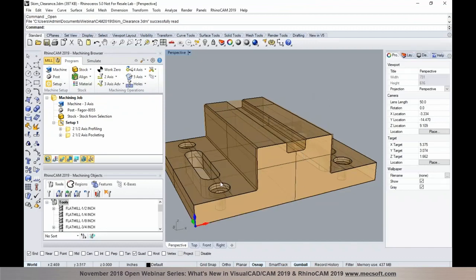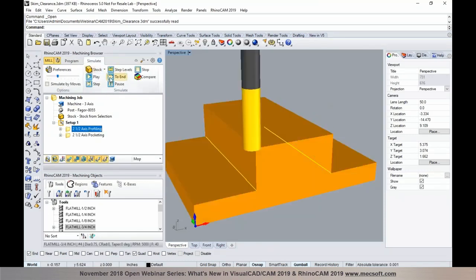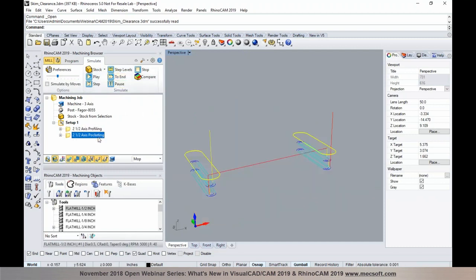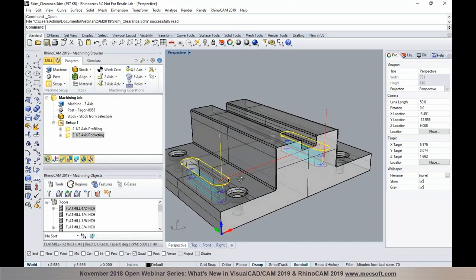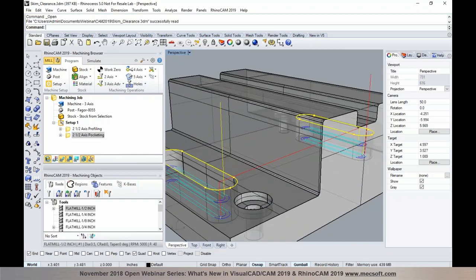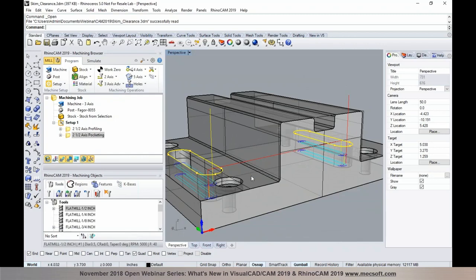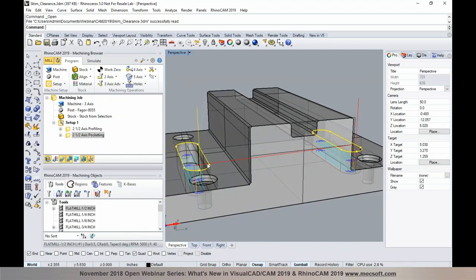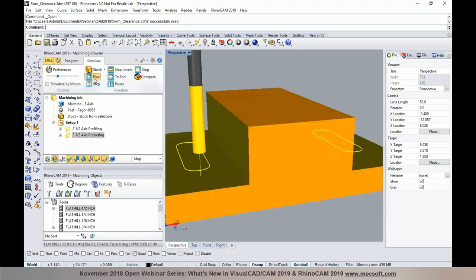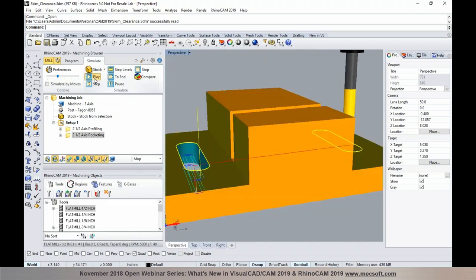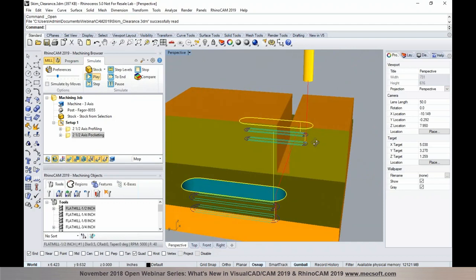Now here I have an example of a prismatic part where I've programmed some pocketing and profiling operations. I'm going to run a simulation of this, and you'll notice that the pocketing operation was generated in a previous version of RhinoCAM. You'll see that when you generate a toolpath with the skim clearance, under some circumstances, the skim clearance was not clearing the entire part geometry in the previous version. So this would have ended up cutting through the part geometry, or the stock that you can see right there.